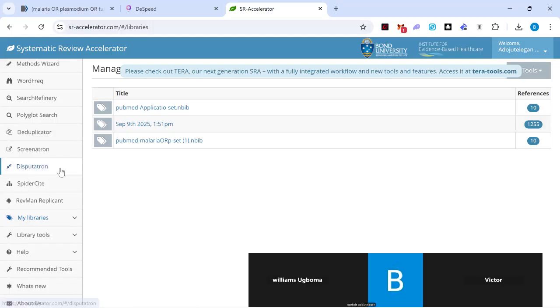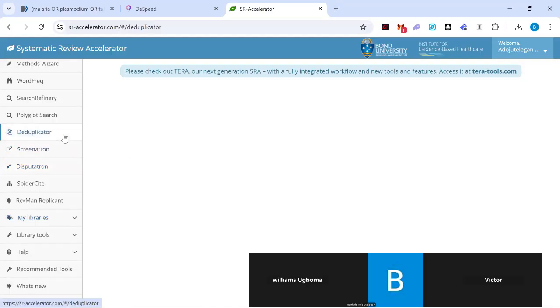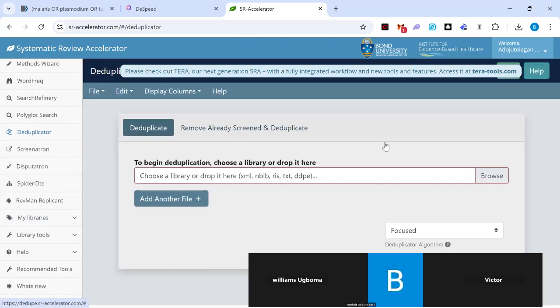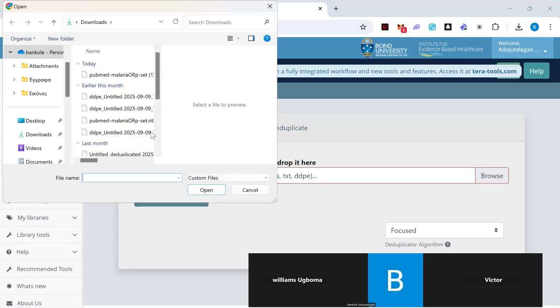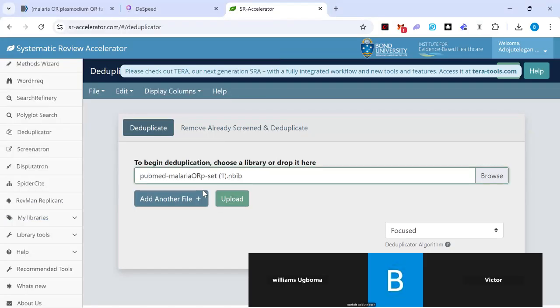So the first thing you do is you come to the deduplicator to remove duplicates. So now we are here. So you see that same file you generated from the PubMed that you are going to use. So you will just click it here, then you click open. So click upload.